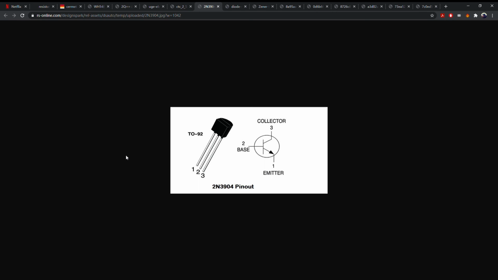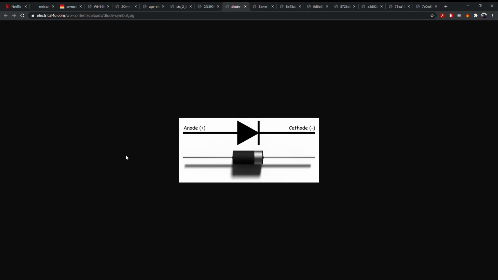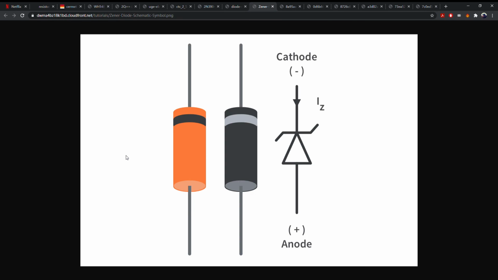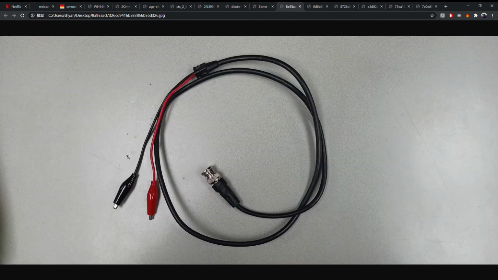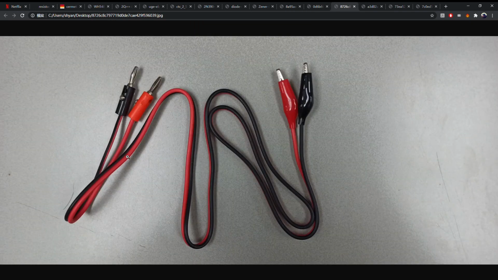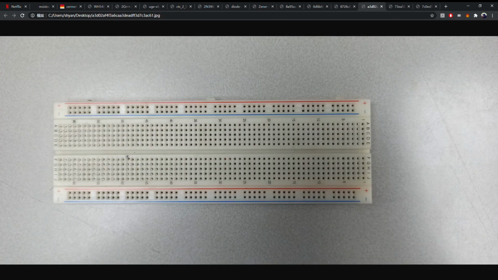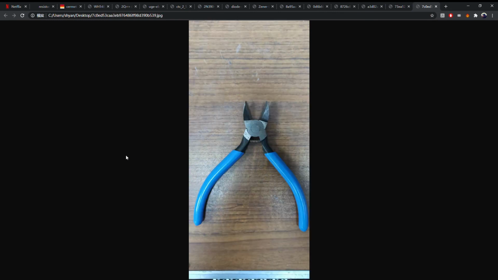And this one is diode. In a later class we'll introduce in detail the properties of diodes. The next one is Zener. The package is similar to a diode but used for different properties and applications, later we'll talk about it. The final is the tools. This one is BNC test cable, screwdriver, banana plug cable, breadboard, needle nose pliers and diagonal pliers.